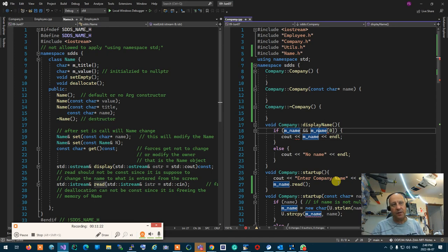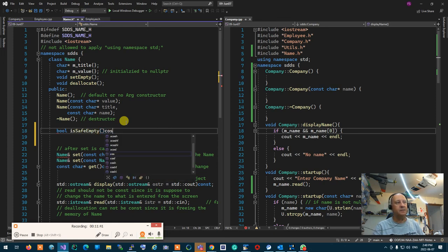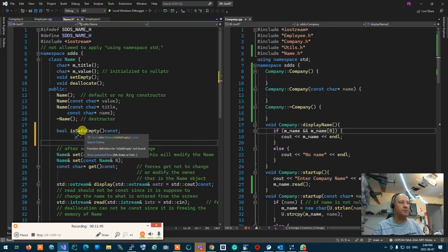And first of all, in here it needs to know if the name is empty or not. For that, name doesn't have anything, so I'm going to add to it the capability. So in here I'm going to actually add a function, and I'm going to call it bool isSafeEmptyState, and I'm going to make it a const that actually tells me if name is empty or not.